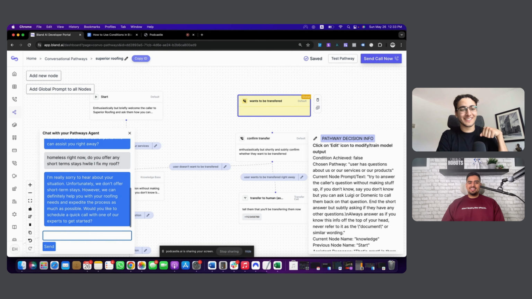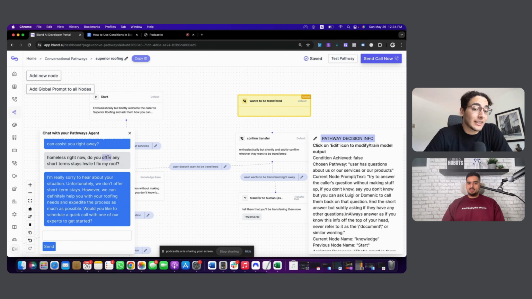It's all good. I'm really sorry to hear about the situation. Unfortunately, we don't offer any short-term stays. However, we can definitely help you with your roofing needs and expedite the process as much as possible. Would you like to schedule a quick call for experts to get started? That's a reasonable answer. I mean, that's as reasonable as it gets, right? Even a person, what else are they really supposed to say? Are they gonna come stay at my house?